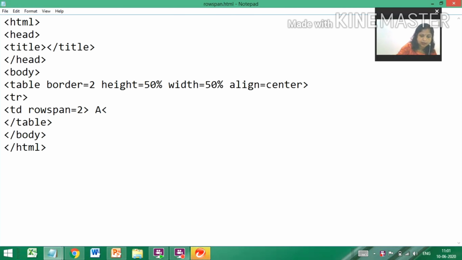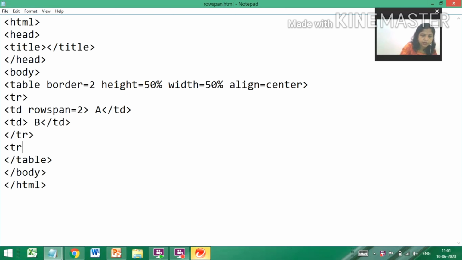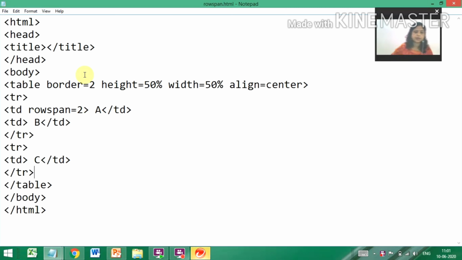Then you give your data, then write your TD. The next data is your B. So the first row is over. When we go to the second row, the first TD of the second row is already combined with the first row's TD, so we will not write it. Only one TD is left. I will show you the table, then you can understand better. Okay, now see how the table looks.